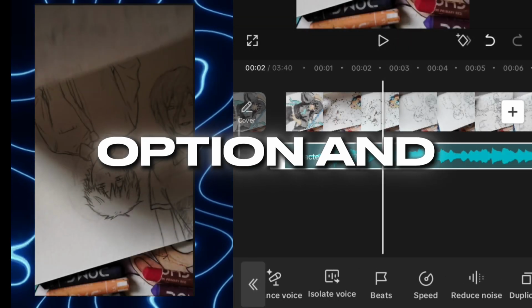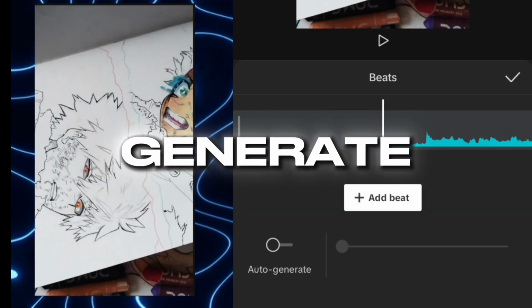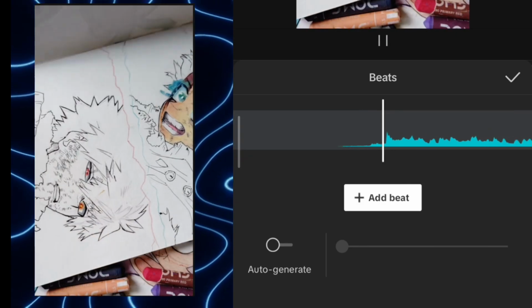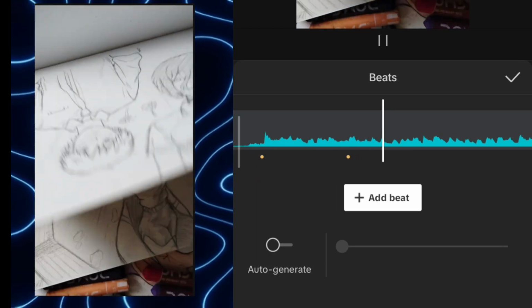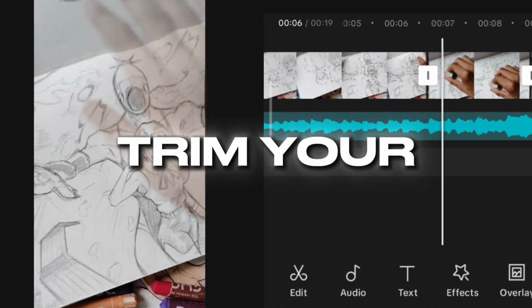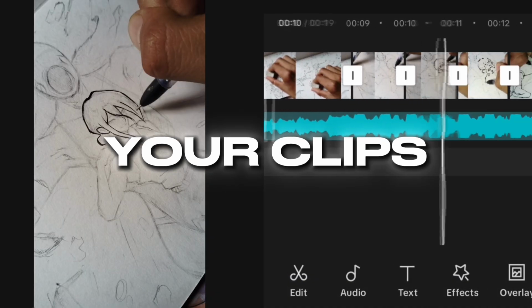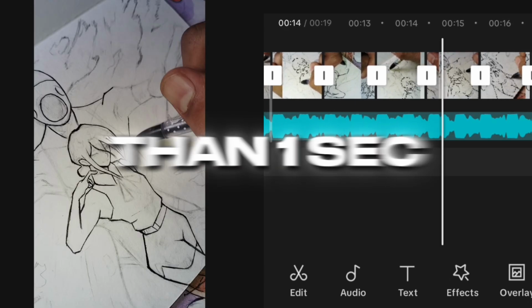Let's dive in. First, touch audio and select beat option, and add beat. You can also auto-generate. Now split or trim your clips according to beat, and remember your clips should be less than 1 second.